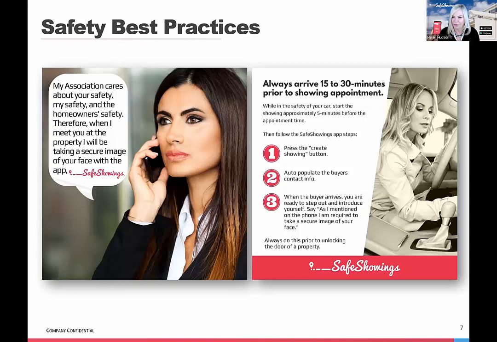We all know to arrive to a property early, and I like to say at least 30 minutes because you never know if there's going to be traffic or whatever. But when you drive up to the property in the safety of your car, you'll see in a minute how our app works. But basically, you're going to press a button that says create showing. The next thing happens, the timer starts. Then our app says, who are you meeting? And you know who you're meeting with. You set the appointment. So you auto-populate that simply by starting to type Marilyn Maxwell and then touch on the phone number. It goes straight up into the app. That's the key component that helps us catch a criminal if a crime is committed.